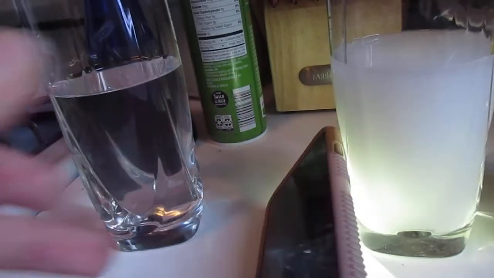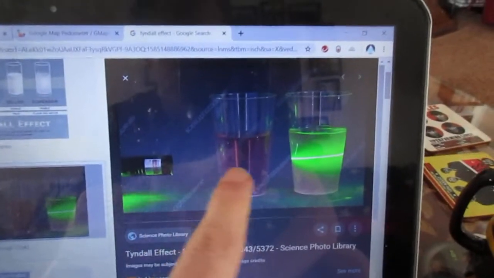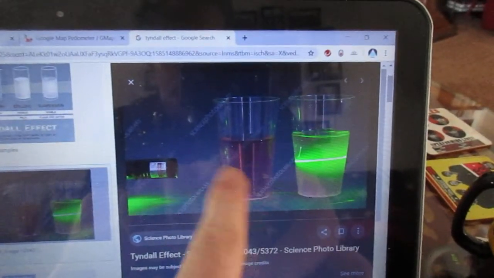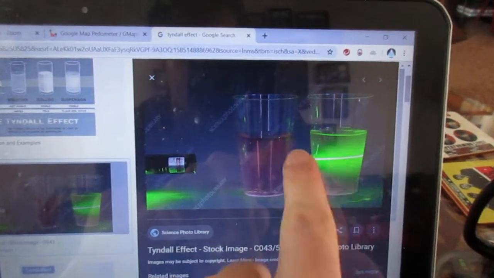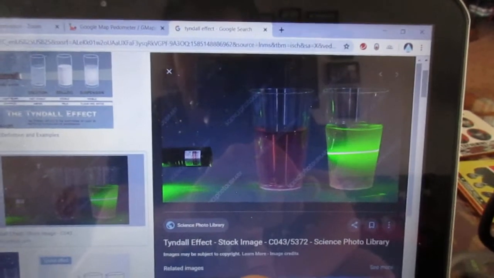But I was ready for this. Let me show you an example of what it actually should look like. I didn't know if that was going to work 100% because, again, half and half is not milk. But with the Tyndall effect, something really cool to see is there's a green laser here. And you can see that's a solution. You can see the laser there, which is really a cool thing.